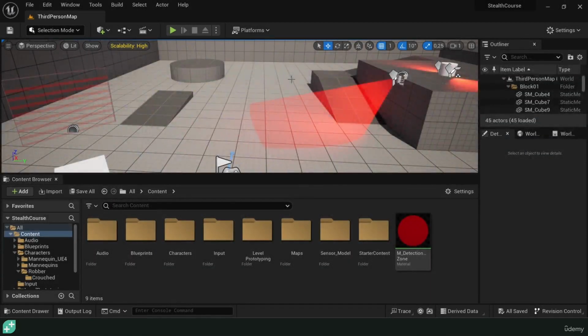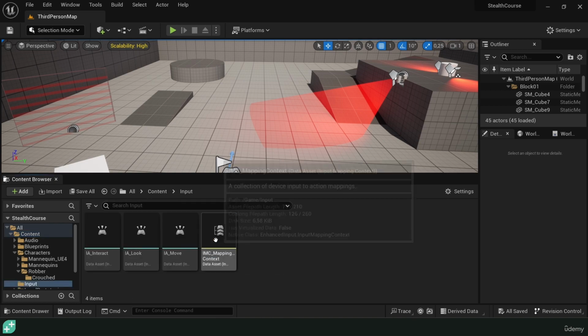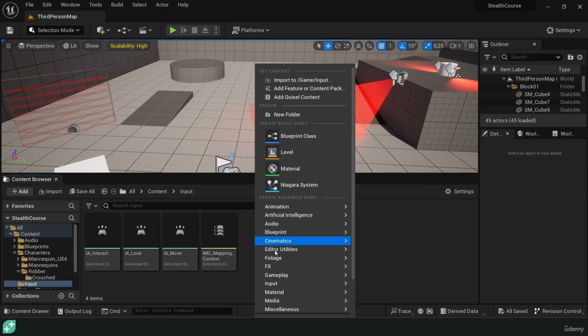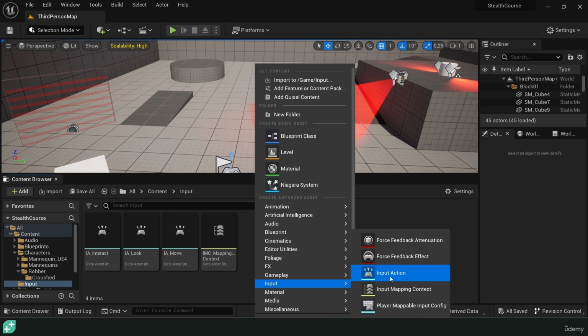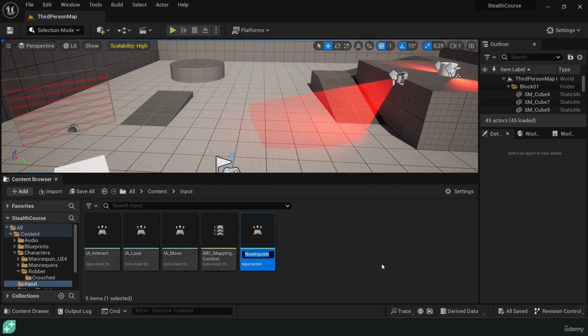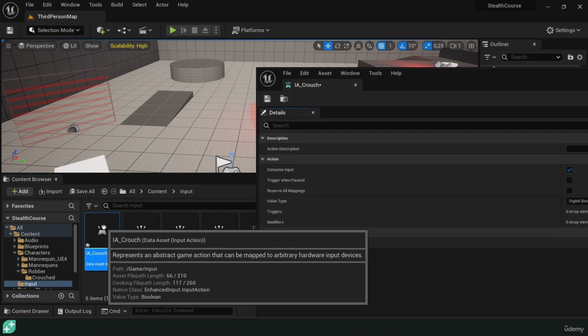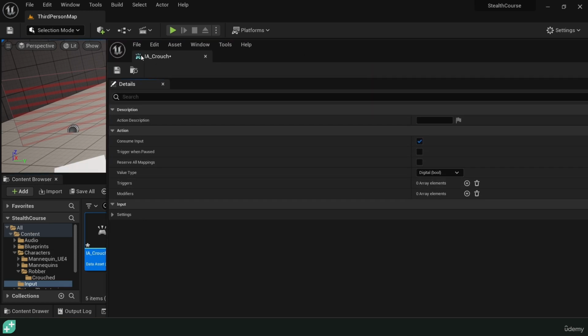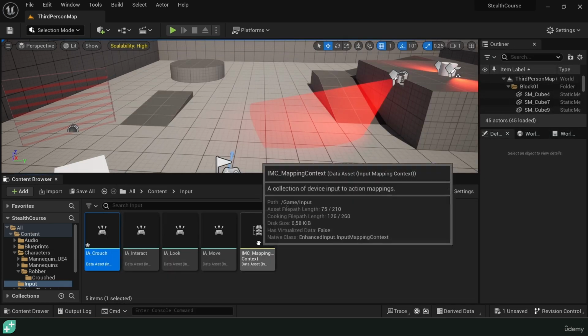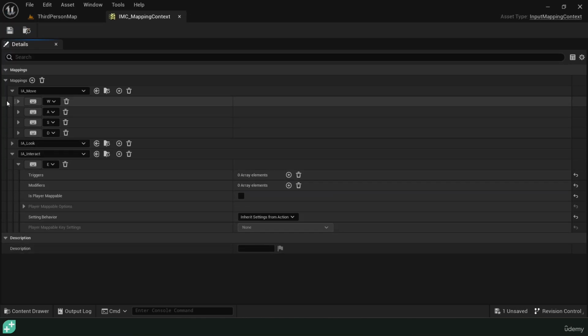Alright, so the first thing we're going to do is create a new input key. So let's go into our input folder, and just right click, go into input, create a new input action. This will be IA underscore, and then this will be just crouch. We don't have to do anything. By default, it will work perfectly with our settings. So we just have to go into the context and just add it over here.